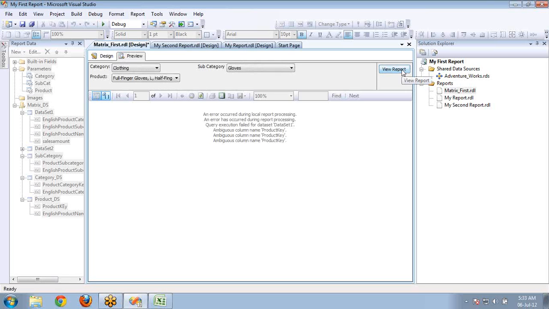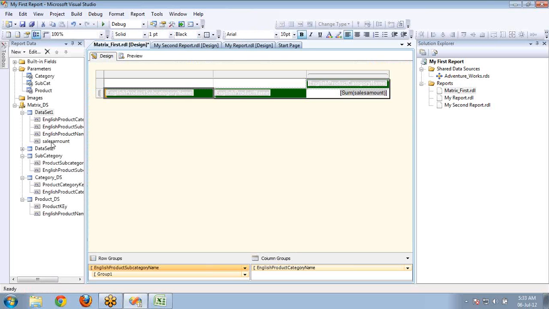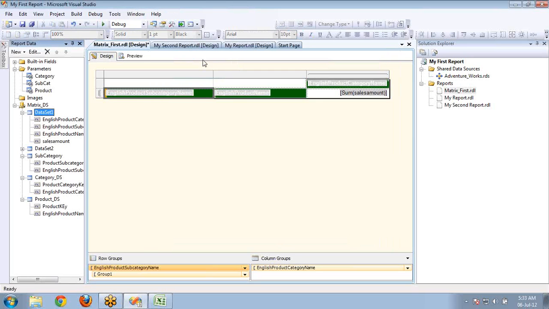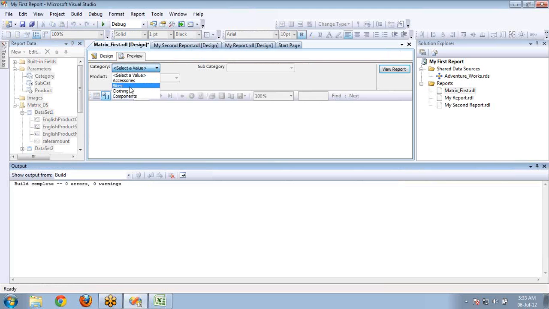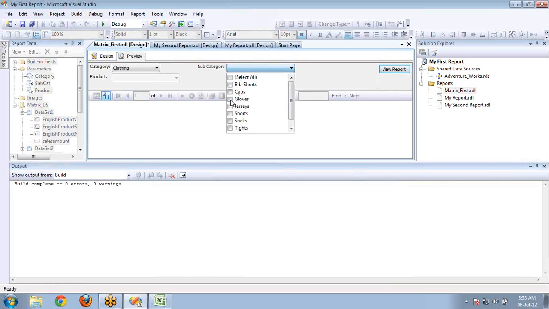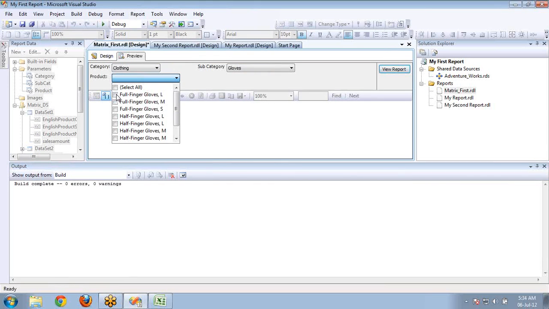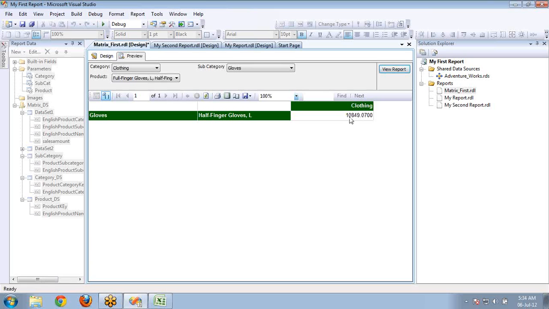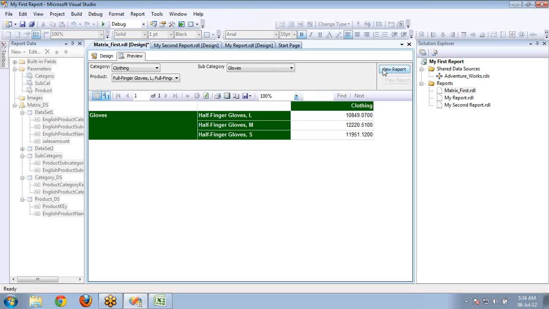Now if I click on view report, again the ambiguous column problem. dim product dot product key. Now let me select the same combination, clothing and gloves, and here all L sized gloves, and you can see only one L size glove is there and the sales is $10849.0700. If you select all the sizes, then you'll get the information for that.